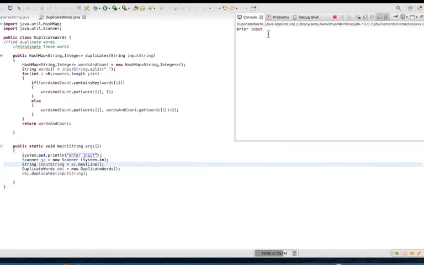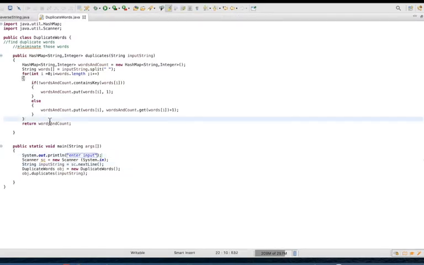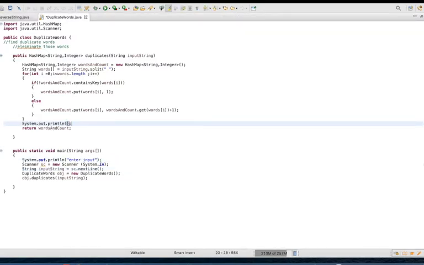So output, enter output, hi guys. I will have to write here, sorry guys, I didn't write the system.out.println. So here I will just write the hash map in this, and it will give you what is the value in the hash map.